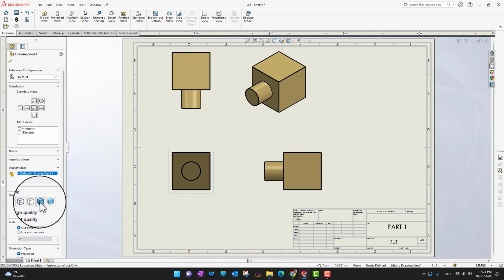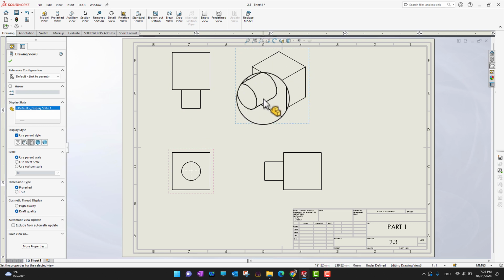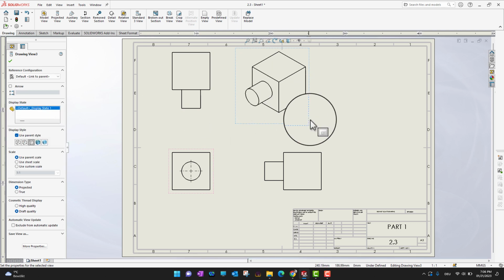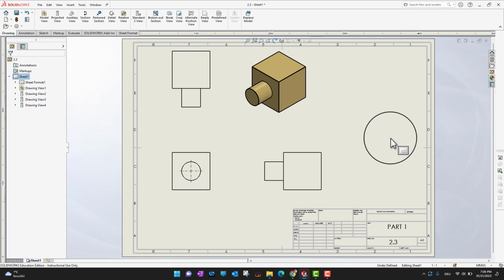Another option is if you want to change individually, like suppose I want to change the display for my isometric view, what I can do is select this view, then go into the feature manager, into the display style, and I can change the display style of my isometric view like this.